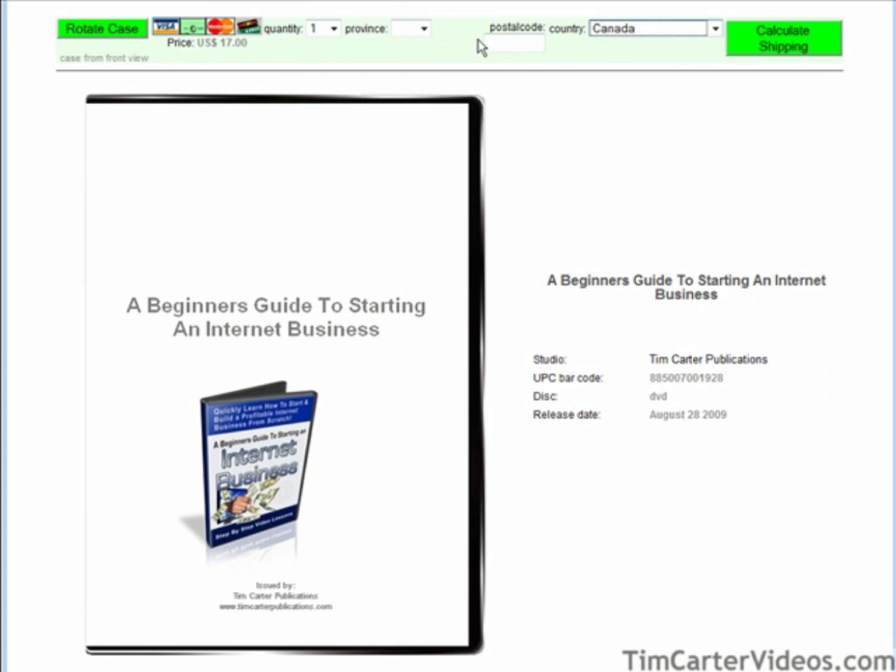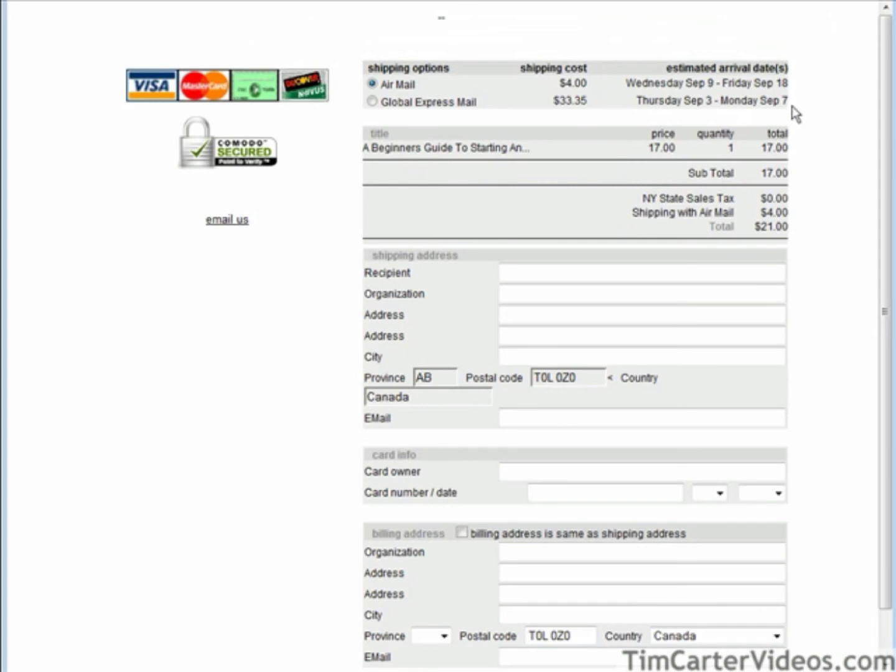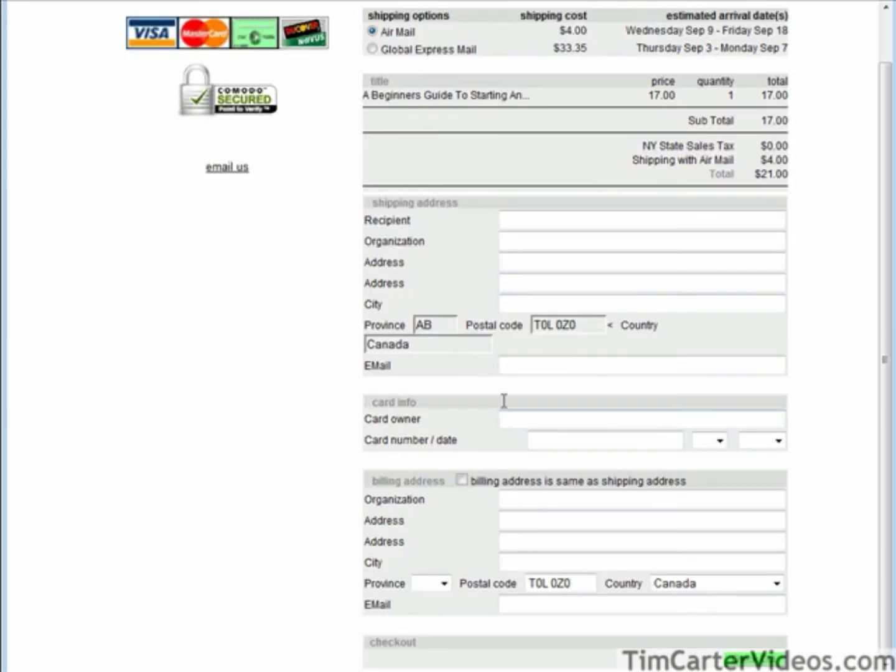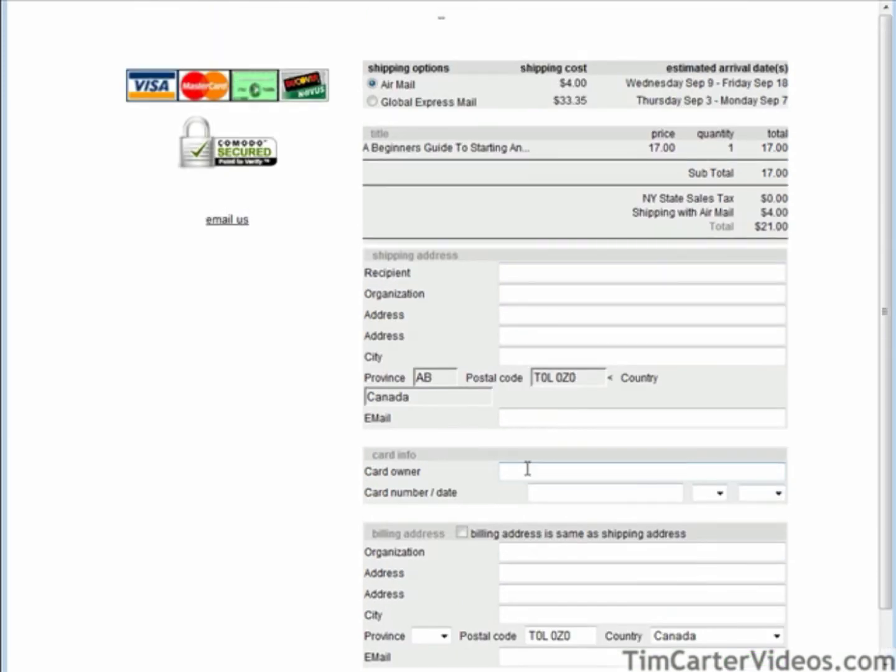Then up here, they can order their quantities, and they pick their country here, for instance, and then they can pick where they are and calculate the shipping. And then it brings up the screen that tells them how much it's going to be. So if they're going to go by airmail, it's $4 and $17 for the product for a total of $21. They just go through here and make arrangements to pay for it through their credit card. So it's as simple as that.